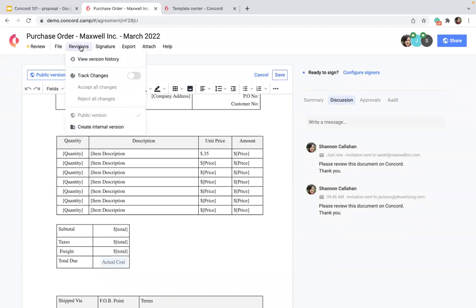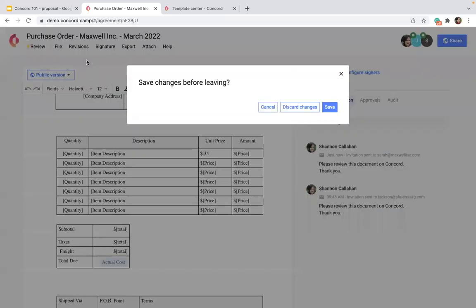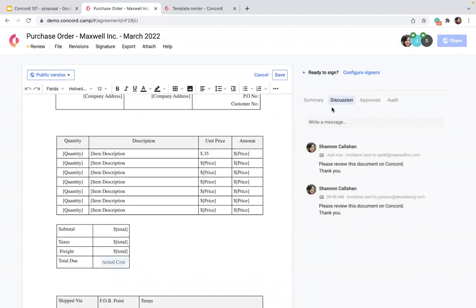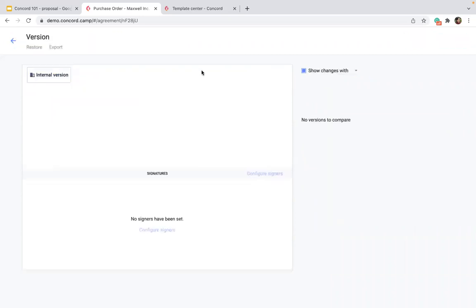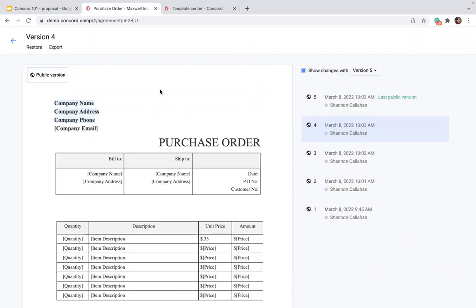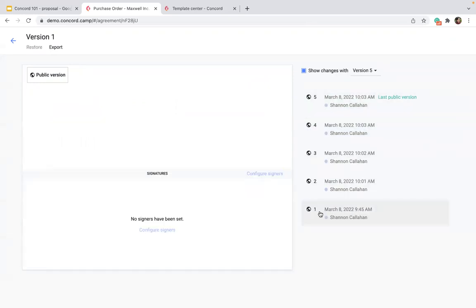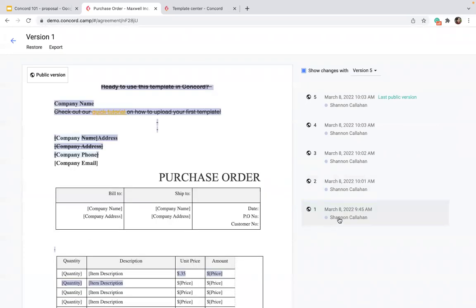The first thing that we can do is view the version history. So this comes back to the question that was asked a little bit earlier in the session today. Somebody had asked, how many versions do I have? How many times can I export it? And I mentioned anytime a save is made, a new version is created. So we've only been working in this document for about 10 minutes maybe, and we already have 5 versions. So if I wanted to revert back to the first version that existed, I'm gonna click that version and we're gonna select restore or export if I wanna download it.